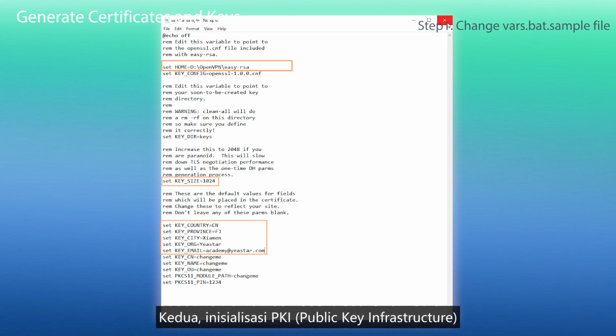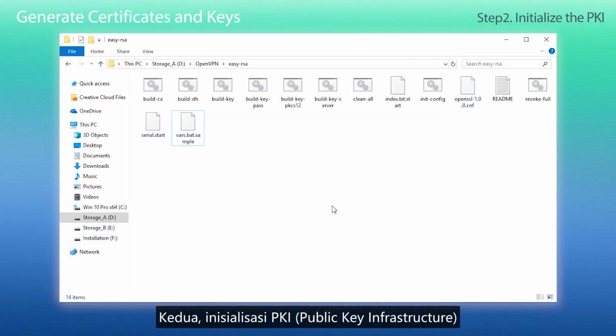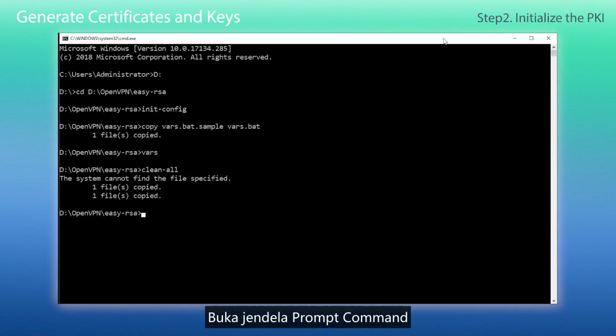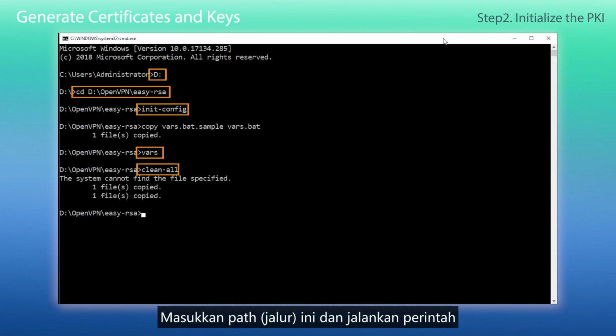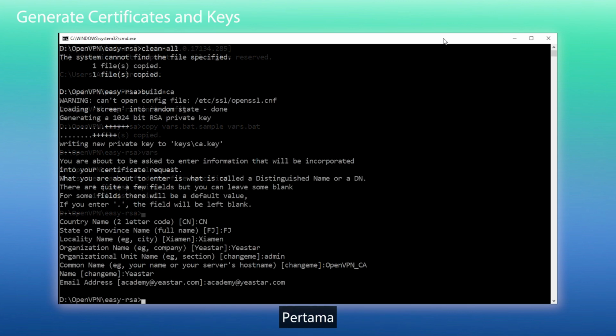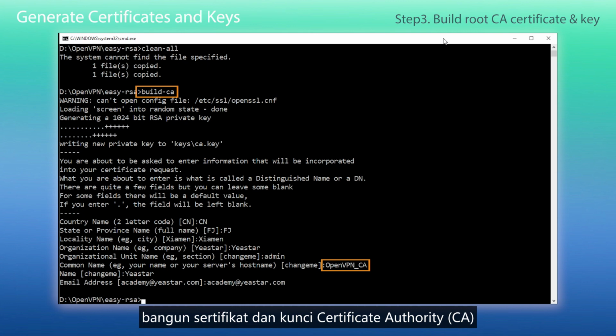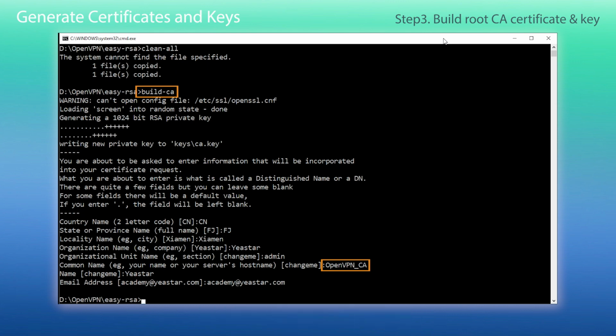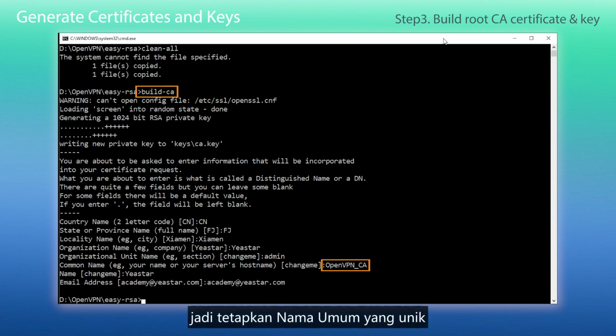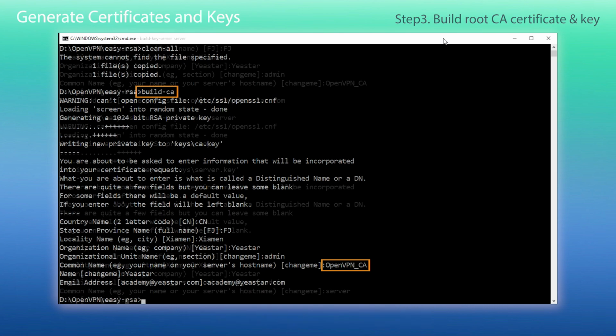Second, initialize the PKI, Public Key Infrastructure. Open command prompt window. Enter this path and execute these commands, which have different functions. Now, we can start creating keys. First, build root certificate authority certificate and key. Execute this command and enter the registration information. In the beginning, we've set the variables, so set a unique common name.